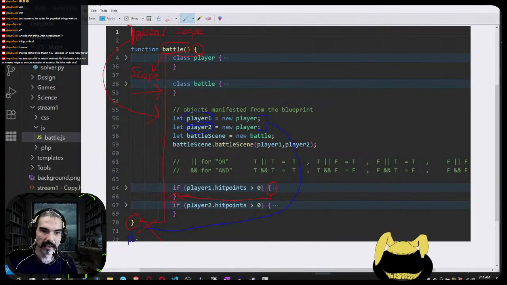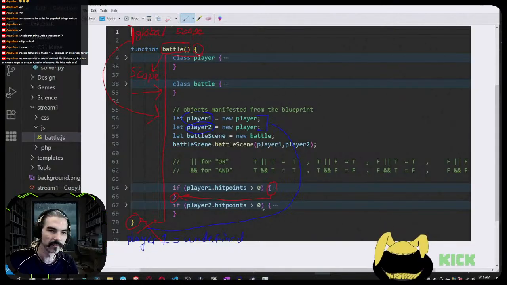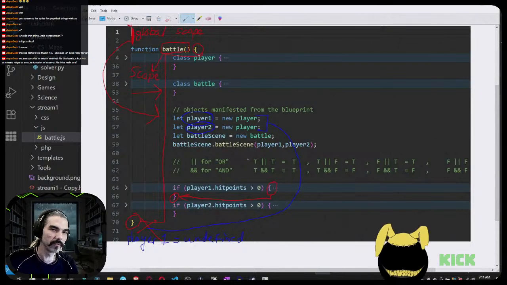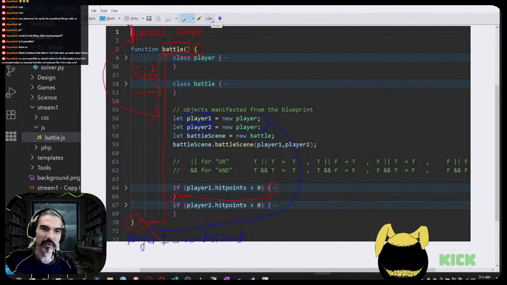And then player one out here would be equal to undefined. It just doesn't exist because it was destroyed on the exit of that particular space. So scope is super important for organizing, knowing what can be accessed from what location based on literally tabs. This is why tabs are so important.